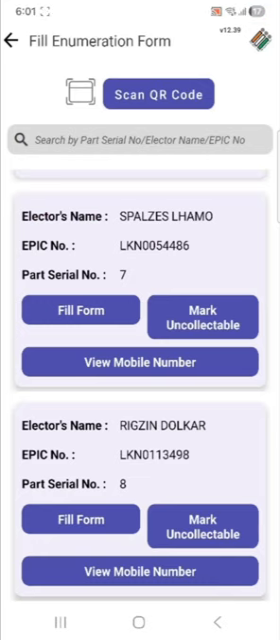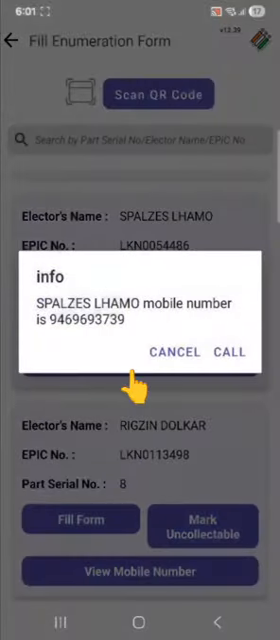Now there is another third button, view mobile number. To view the mobile number, BLO will click on this button and the pop-up will appear where the elector's mobile number is visible. If BLO wants to call the particular elector, BLO can click on the call button and can contact the particular elector. So this is all about the fill enumeration form.